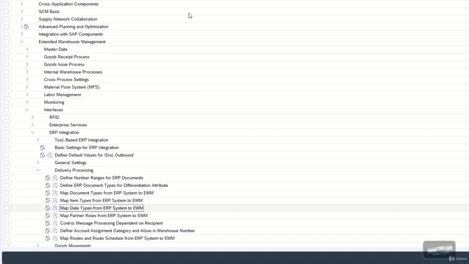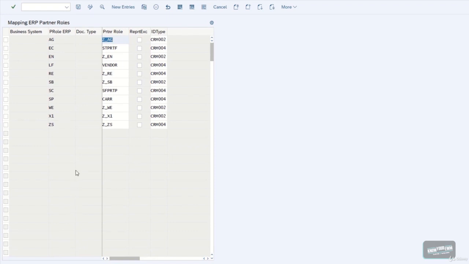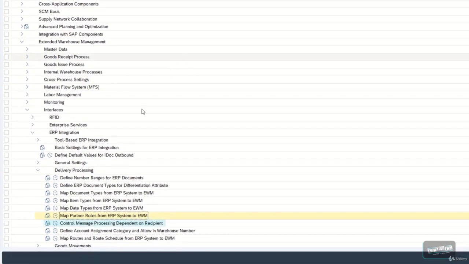And this time we are talking about the partner roles. And here we got the information like to which partner we want to map the carrier, or the vendor, for example. But of course, we also have the possibility to set up our own partner roles in the EWM system and map them right here, like we did it with all the partner roles marked with a C. And now we got one setting left, which is very important. So let us have a look.